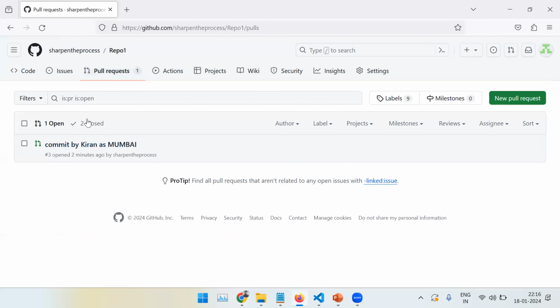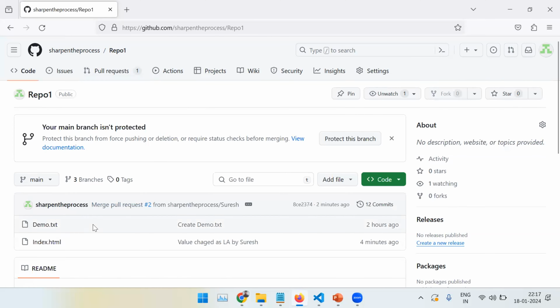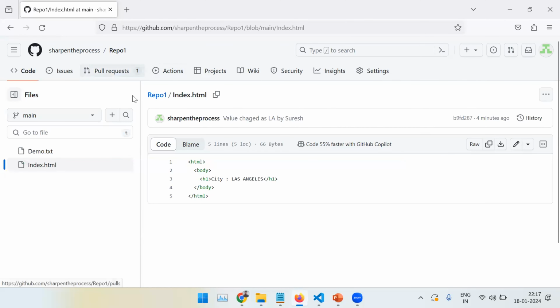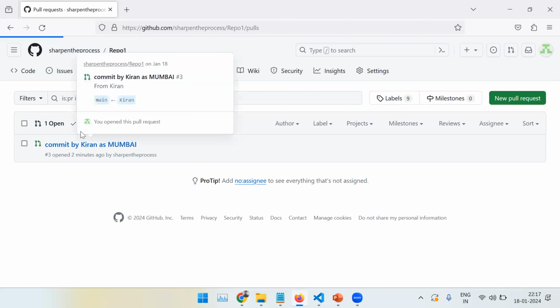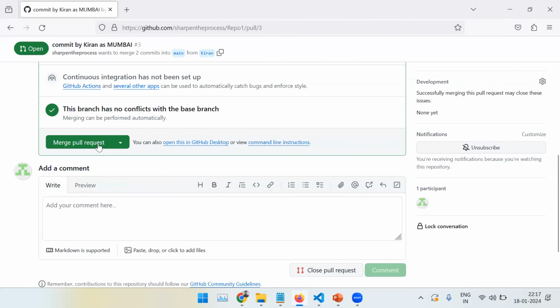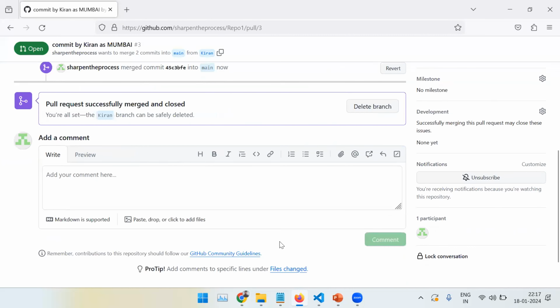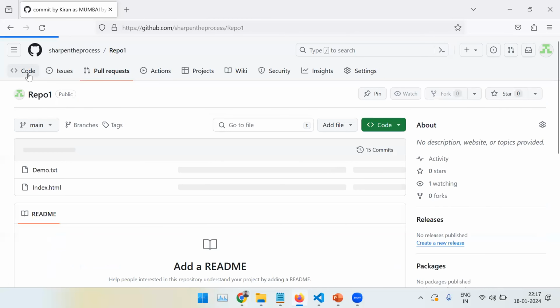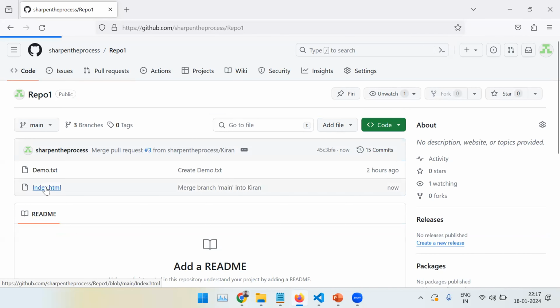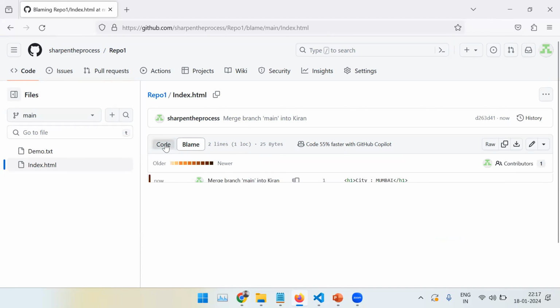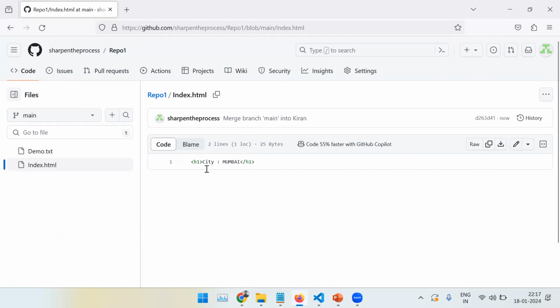See, now it is closed, right? Let me go to the code. Then this is in main, right? So index.html. Okay, we have one more conflicting pull request. We need to merge this as well. Now let me check the code in the main index. See, now it is changed, right? See, now the value of city is changed to Mumbai, right?